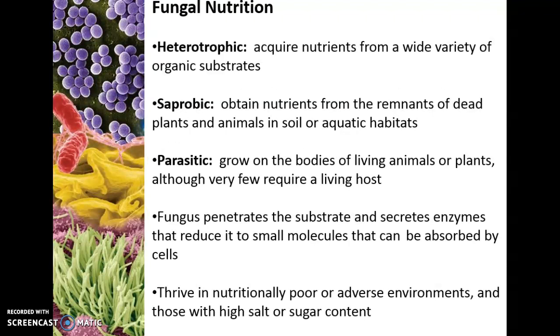All right, some words here that you do need to know. Heterotrophic, saprobic, parasitic. These are just the ways that fungal organisms can be classified according to how they get nutrition, and you can read through those. But it's interesting to note that fungal organisms can actually thrive in nutritionally poor or adverse environments. It's just interesting that the way that they intake their nutrients allows for this. And that is the end of section 4.3.